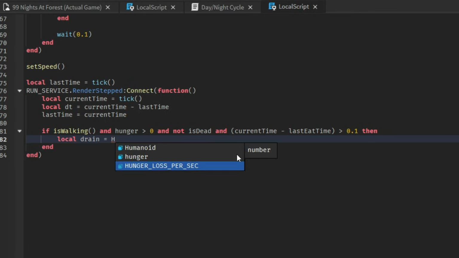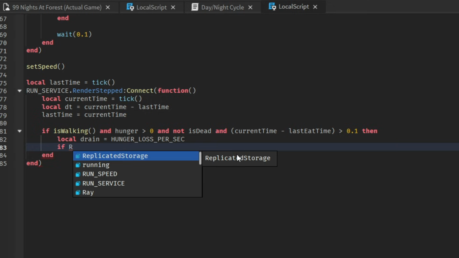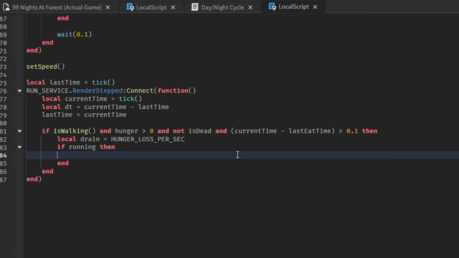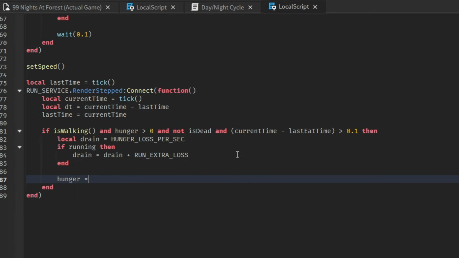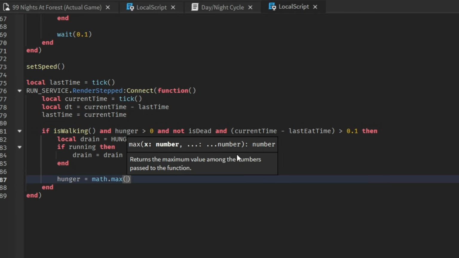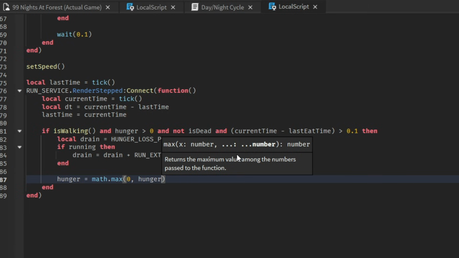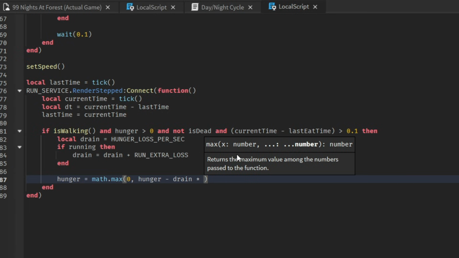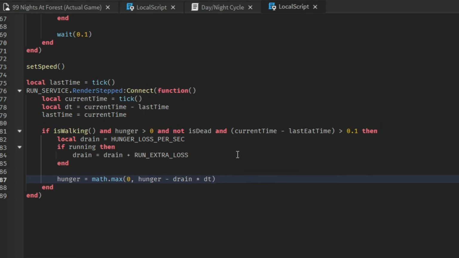And then local drain is equal to hungerLossPerSecond, and then if running, and then hit enter, drain is equal to drain plus runExtraLoss. So the player will lose more hunger bar when he or she is running, and then hit enter after this first end. So hunger is equal to math.max, and you have to type this with the colons. So 0 comma hunger minus drain, and then multiply dt, just like that, and then hit enter, and then update bar function, then hit enter after this end.